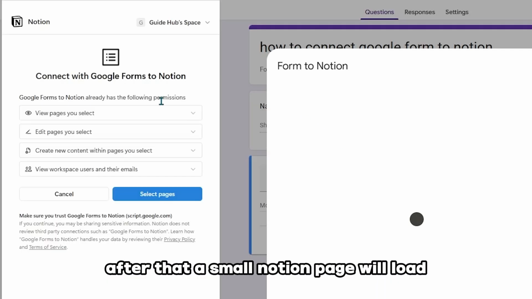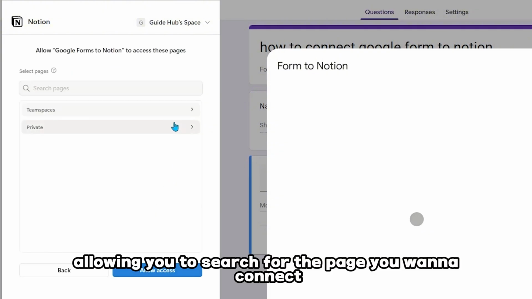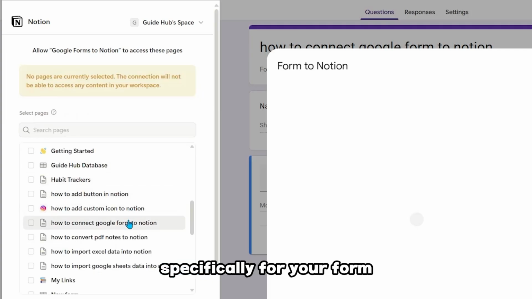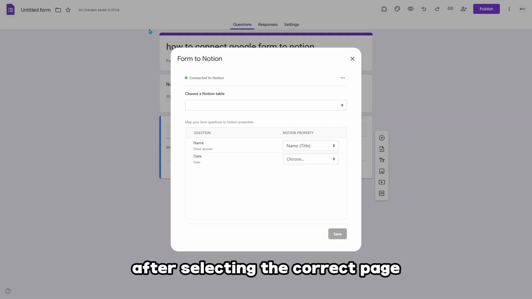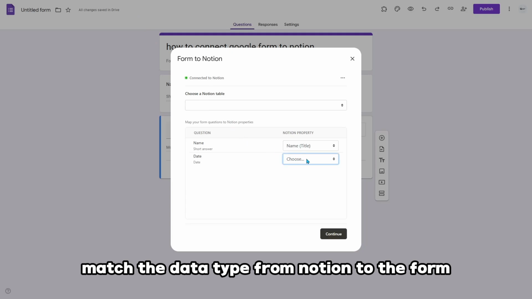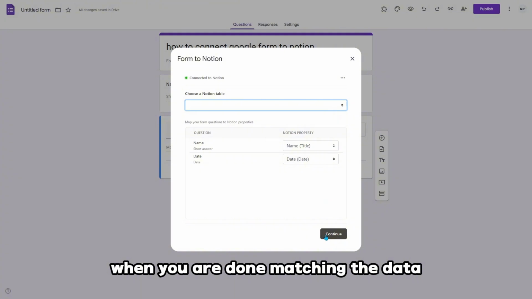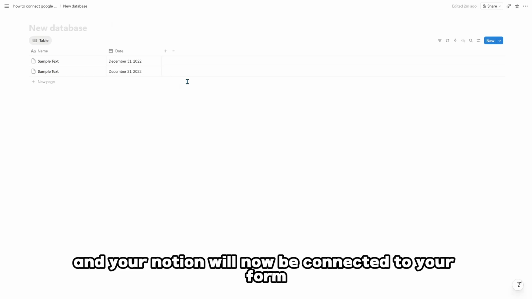After that, a small Notion page will load, allowing you to search for the page you want to connect. Find the Notion page that you made earlier specifically for your form. Select it so the system knows which page you want to use. After selecting the correct page, match the data type from Notion to the form so everything lines up the right way. When you are done matching the data, press Continue, and your Notion will now be connected to your form.